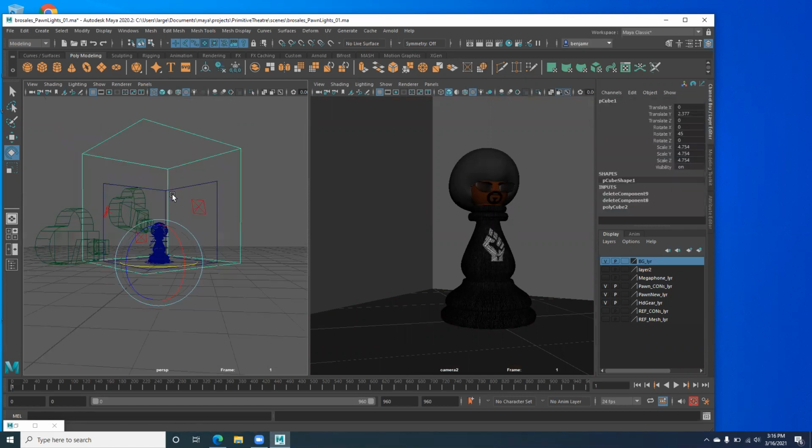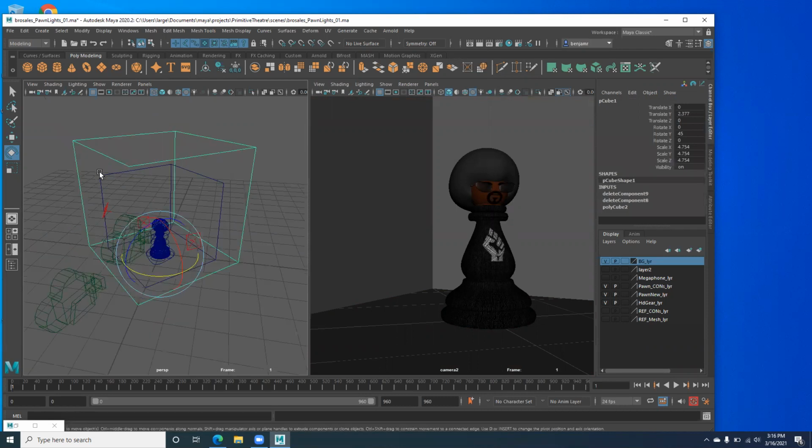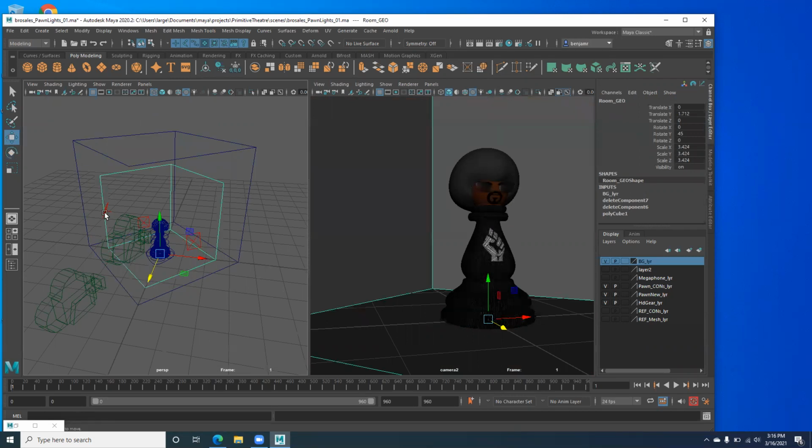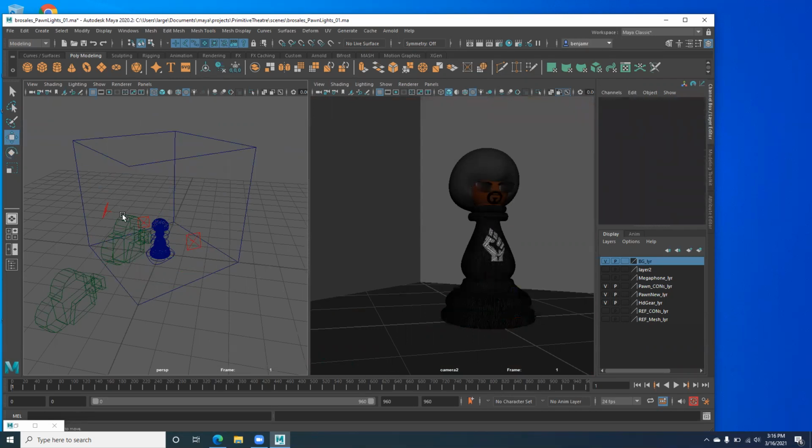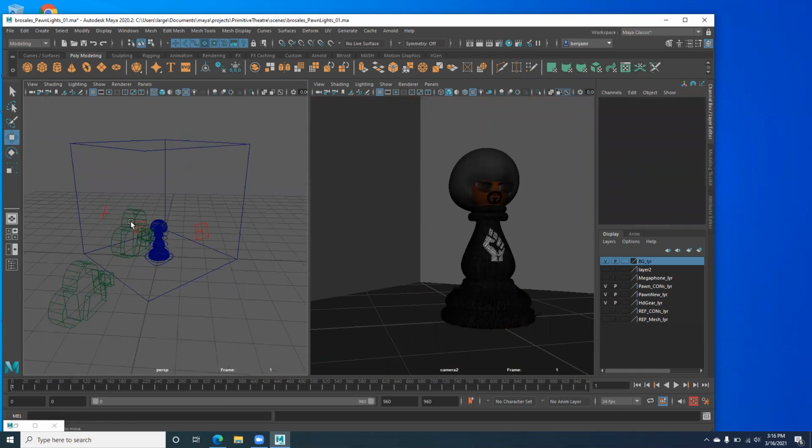Oh man, it's so painful. Okay. This is my old wall that I made. I'm just going to delete that just to see what it looks like if I add a ceiling. Because if I add a ceiling, we should get some bounce light happening also.